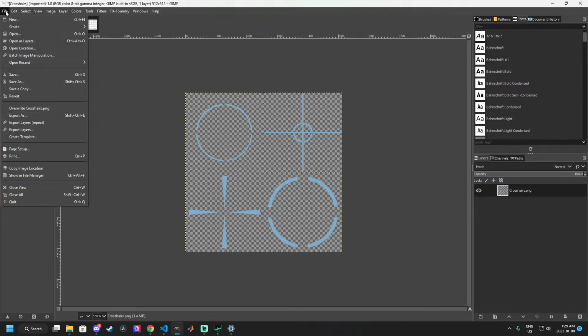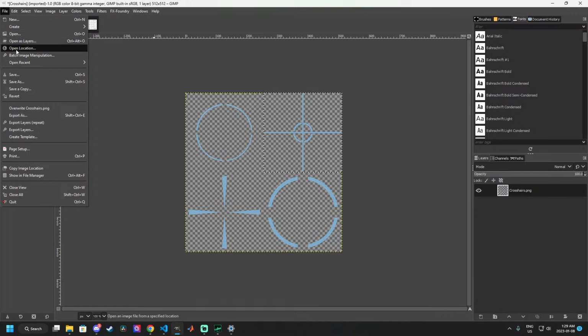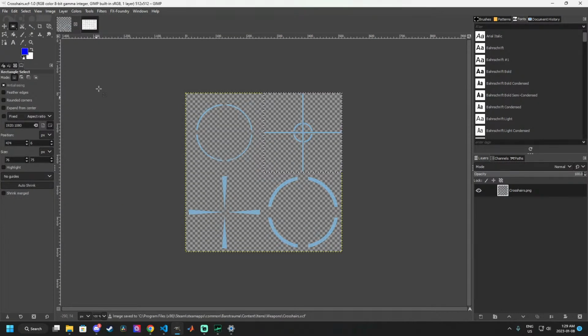So we'll go back here. We're going to save this as a new file. Actually no, give it an XCF file, and then Barotrauma won't know what to do with it, so it'll just leave it alone.